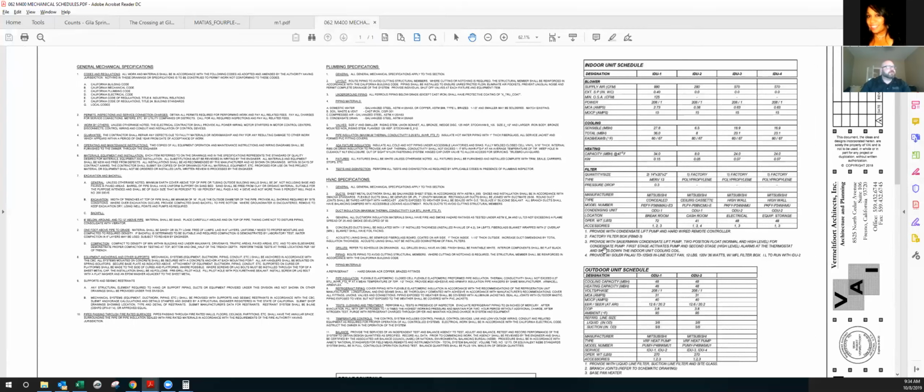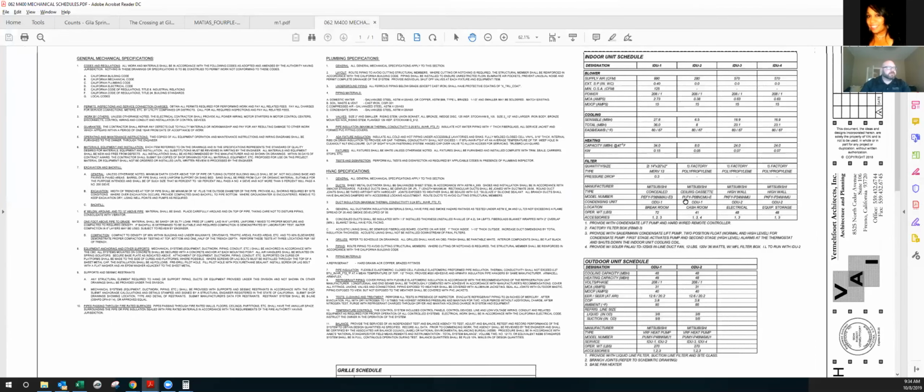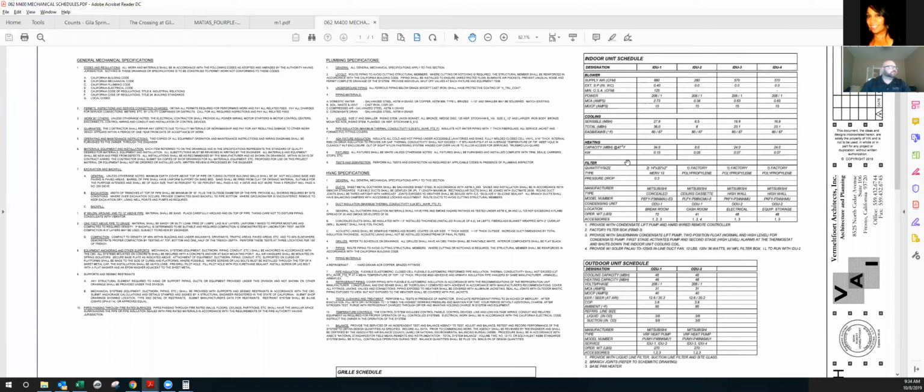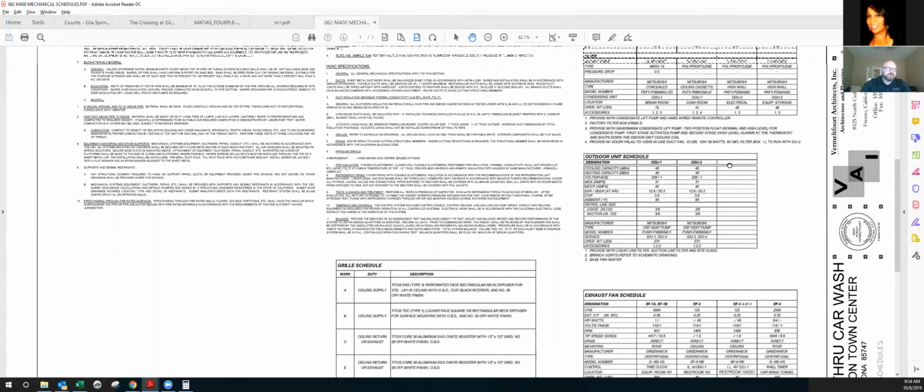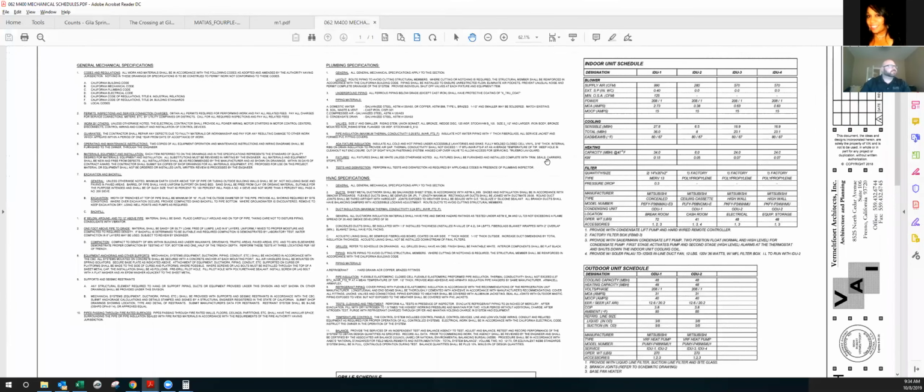Oh, and these are ductless systems. I didn't realize that. I thought we were doing conventional. This may not be the best example because these are using multi-zone, which I don't think we want to get into quite yet because that's a lot more complicated.